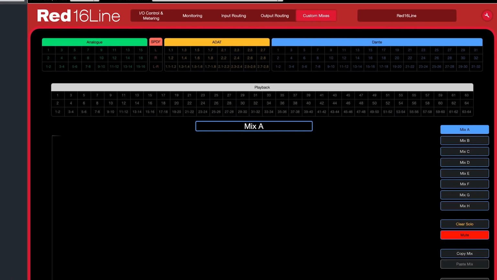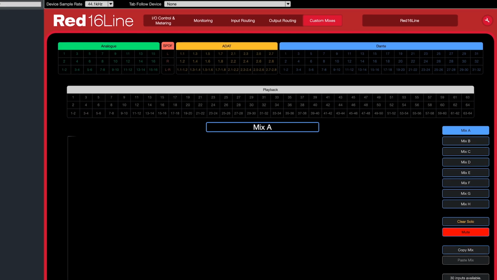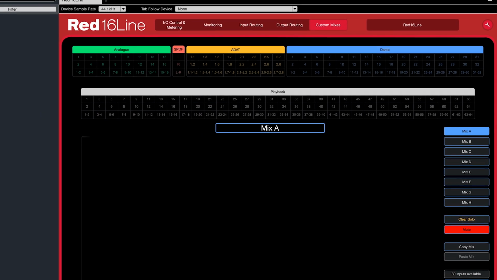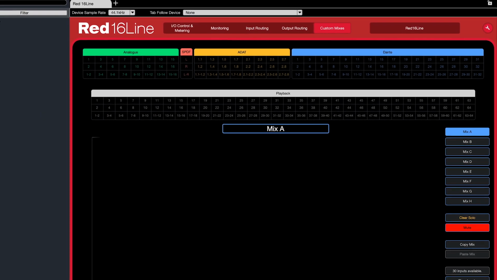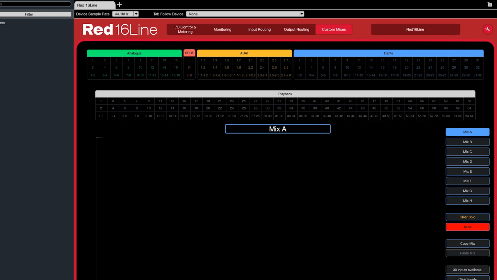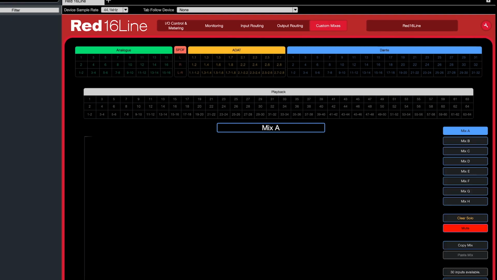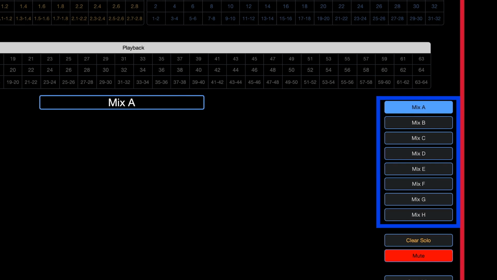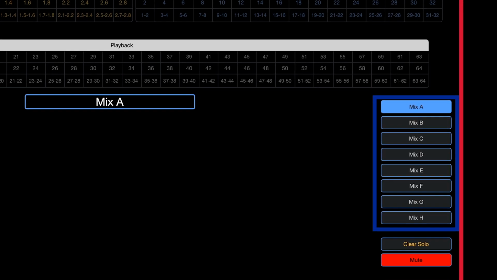In this video, we're going to give an in-depth look at the custom mix options for the Red range of audio interfaces in RedNet Control. Selectable as an output routing option, you have 8 custom mixes that you can utilize to blend outputs together.